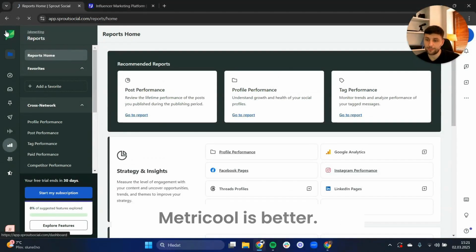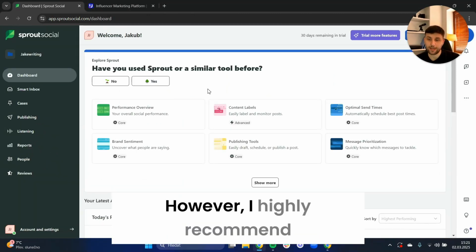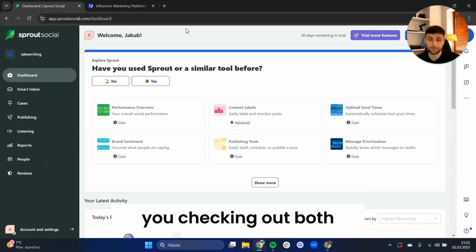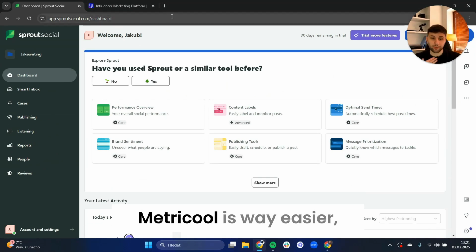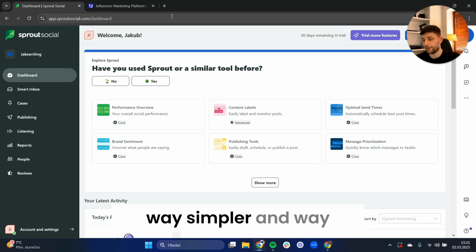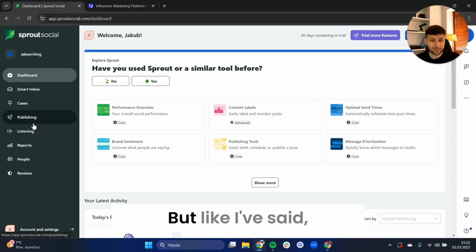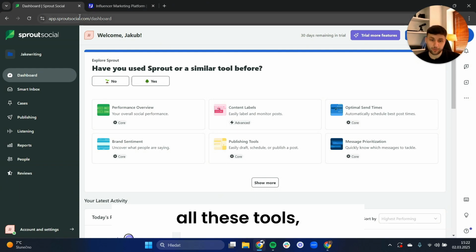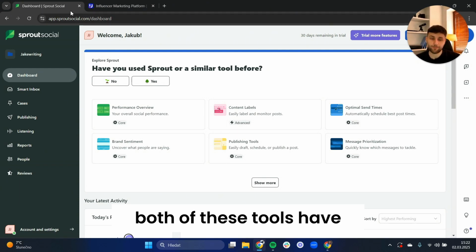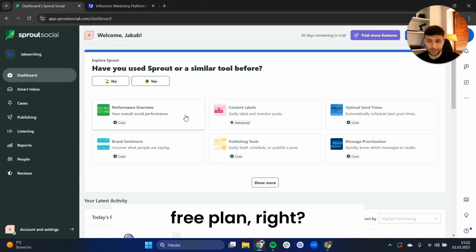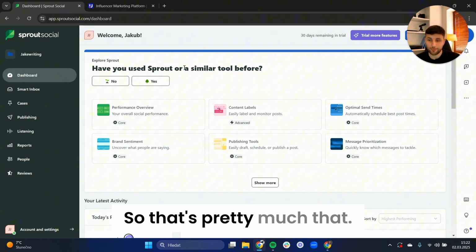Now, in my opinion, Metricool is better. However, I highly recommend you checking out both because I feel like both of them are great. But like I've said, Metricool is way easier, way simpler, and way more intuitive than Sprout Social. But like I've said, both of these tools have a free plan, right? So that's pretty much that.